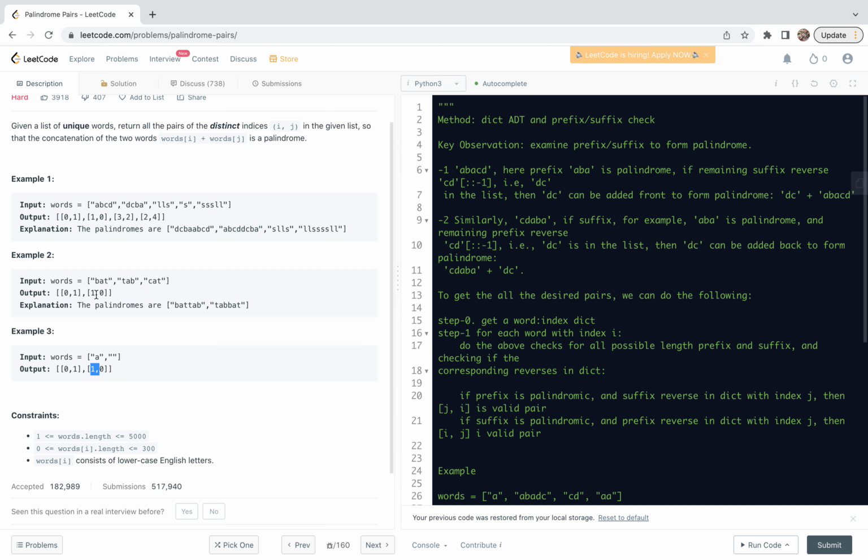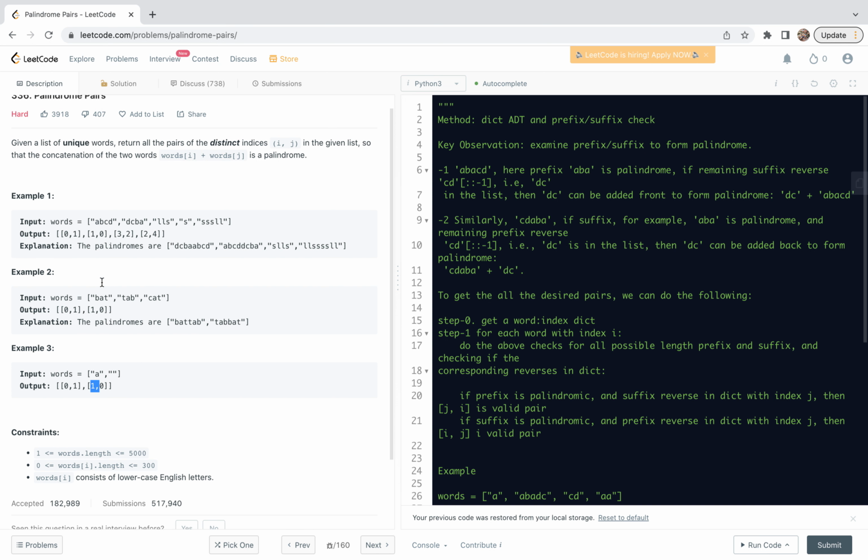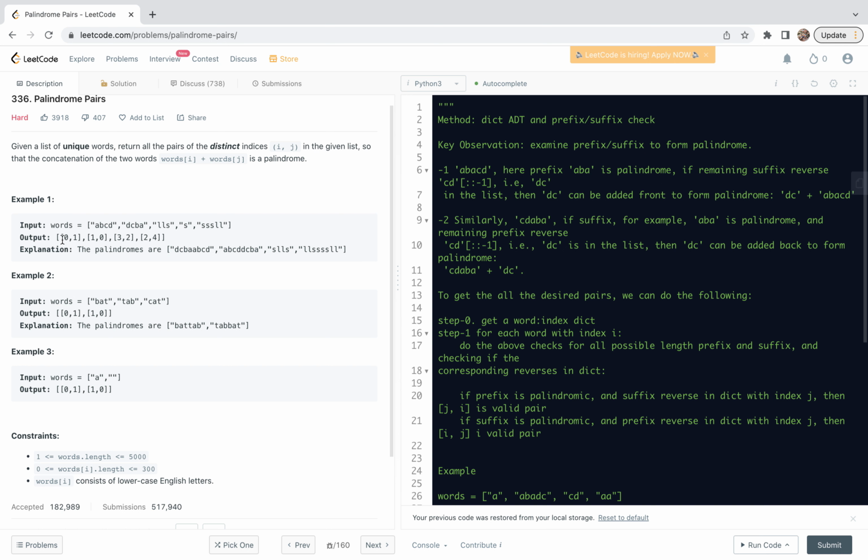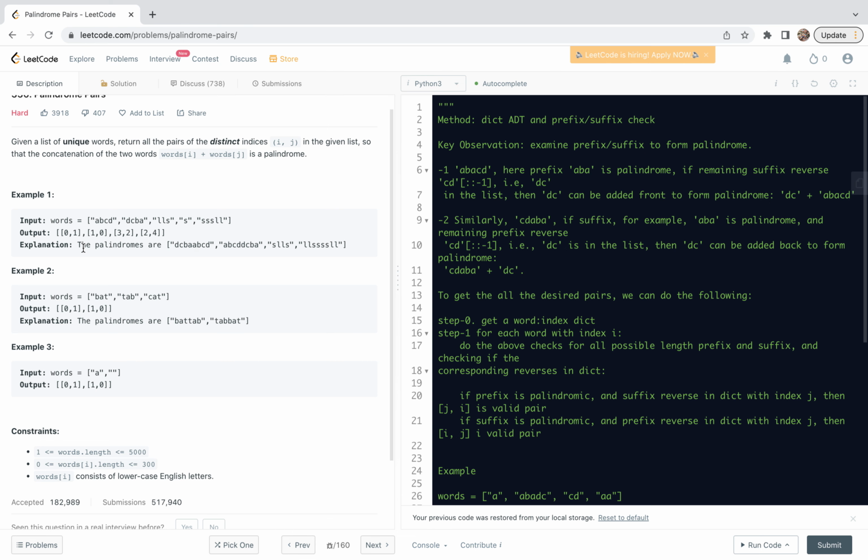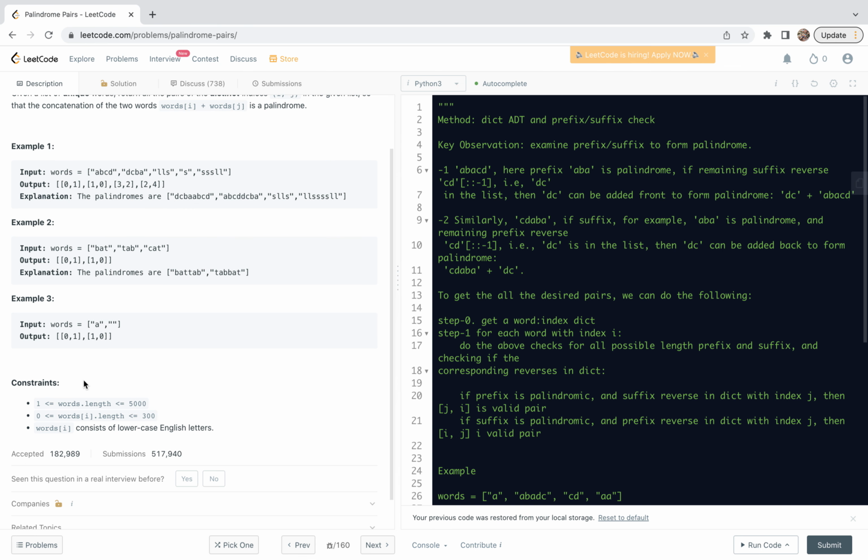Similarly, you can check example 2, so 0, 1 or 1, 0. BAT plus TAB is a palindrome, and TAB plus BAT is also a palindrome. Similarly, we can interpret the return of example 1. Example 1 is more or less the generic case.